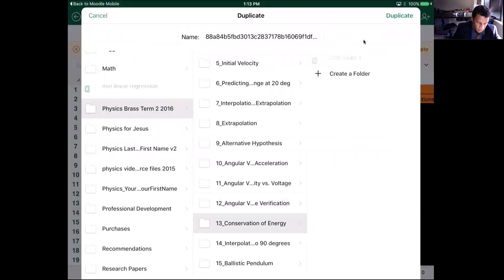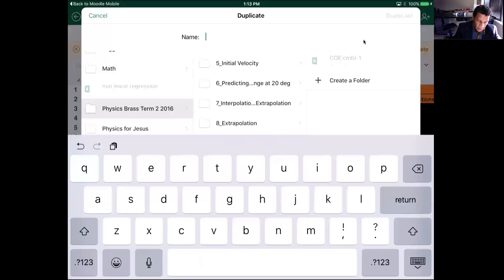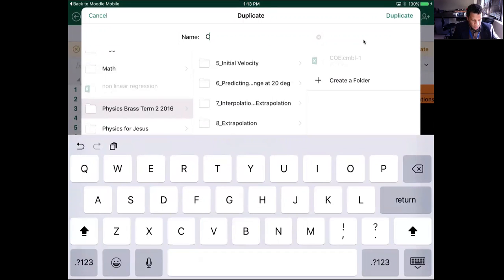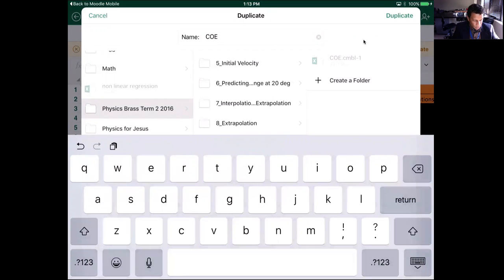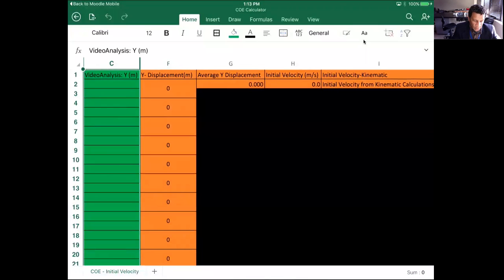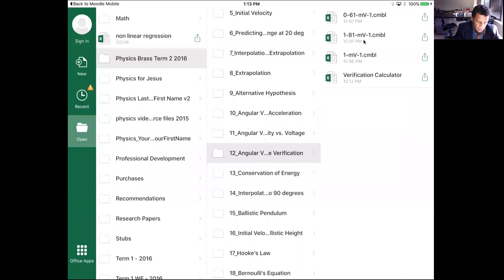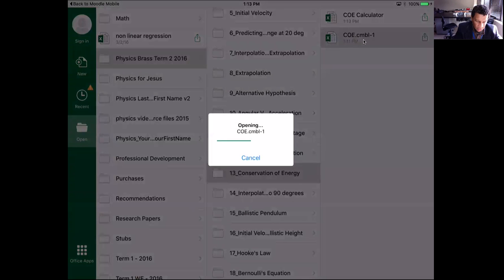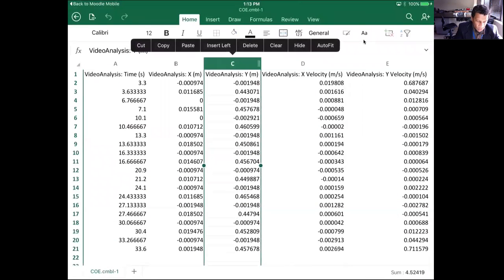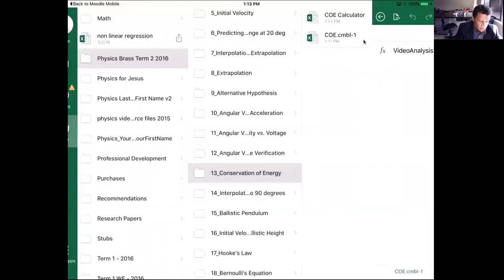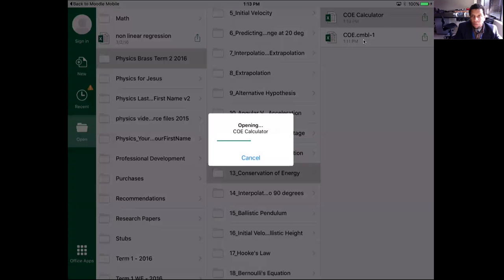So we know we need to go to 13. I'm just going to go ahead and call this COE calculator. And let's just go back and go into that folder and just get our information here. So we want the COE CMBL file. And all I need is Y. So I'm going to say copy, go back, and let's go into our calculator.